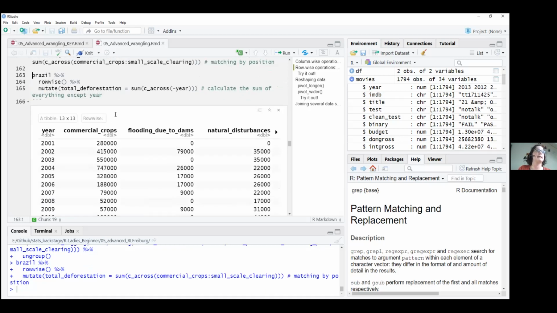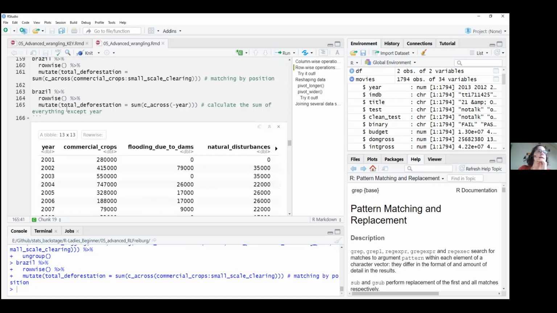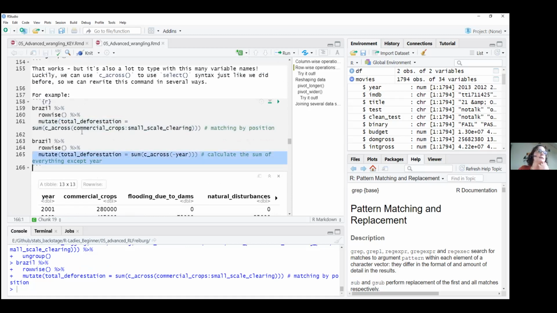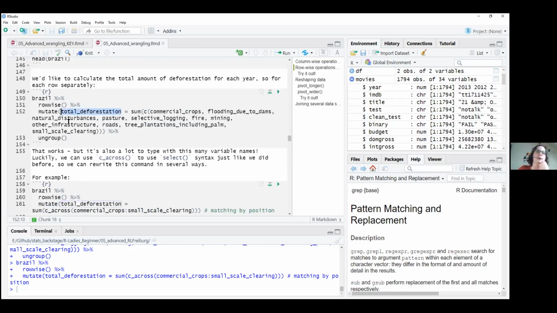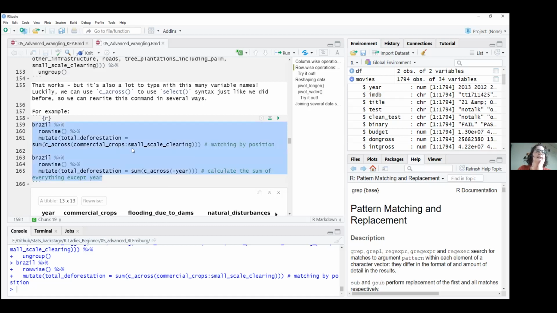So that works. There's an even simpler way of doing it. In select, you can also do minus a variable. So select everything but that variable. So here we want the sum of all the variables except year. So we can write sum c_across minus year. And that works just the same. So these two blocks do the same thing as this one as well. These are all just ways of writing it a little bit shorter, a little bit simpler.